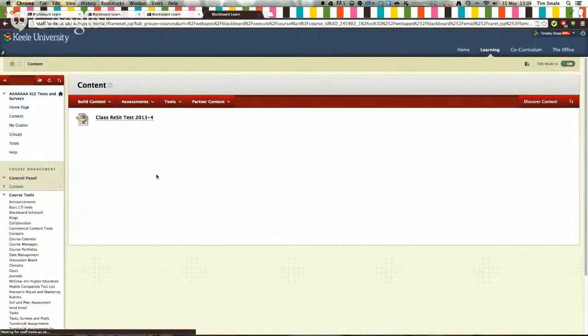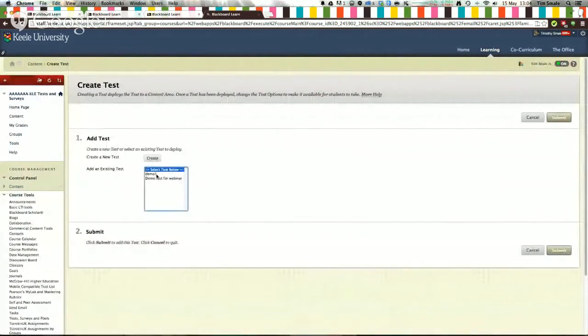Now you'll remember that when we went into the course management, we went to Tests, Surveys and Pools. We had 3 tests in there. We had the reset test, the demo one, and the demo test for webinar. In the list of existing tests here, you can only see 2 of them. That's because you can only deploy each test in one area once. So if you need to deploy the test 2 or 3 times, what you're actually going to need is to duplicate that test, and we'll show you that with exporting the test to another module a bit later on. So you only see the tests that have yet to be deployed, so we're going to select Demo Test for Webinar and click Submit.